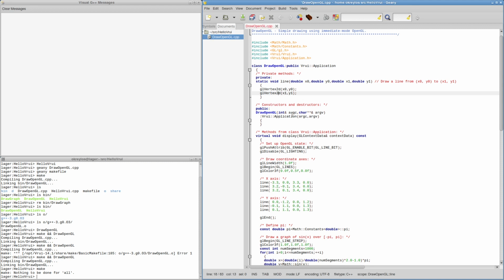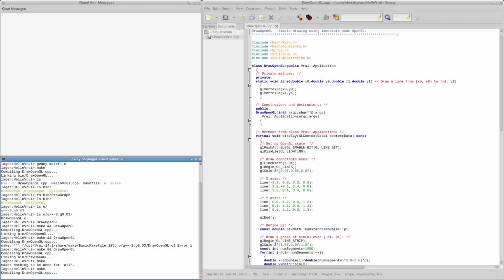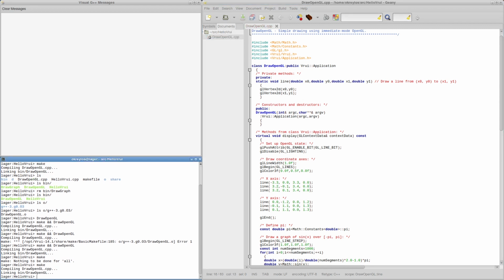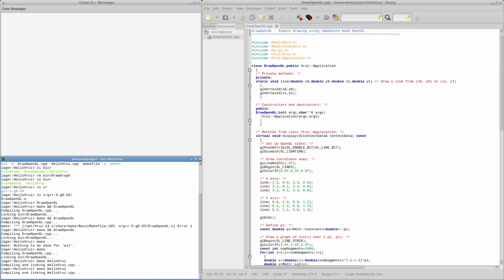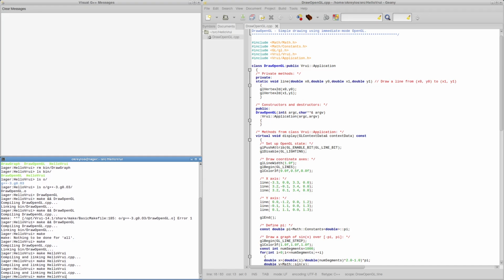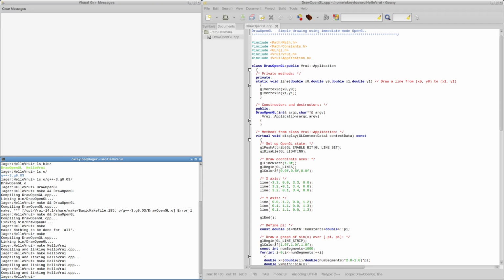If I change something like this and then say make, then of course it's going to rebuild. That's no big surprise to anyone. That's the whole purpose of make. I just wanted to point out that if you don't put your targets in your make file and you do it like we did last time where we had to say make hello Vrui, it's going to recompile and relink every time because it doesn't keep track of dependency information. That was just a little aside.